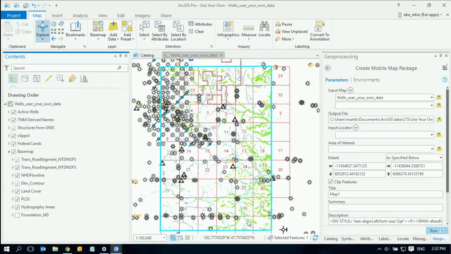So that way users won't put in a well that's not on the map. I can ensure that they're only going to find stuff that is on the map. So go through that same process we've seen before, create the mobile map package, share it to ArcGIS Online, and we take a look at it in Navigator.